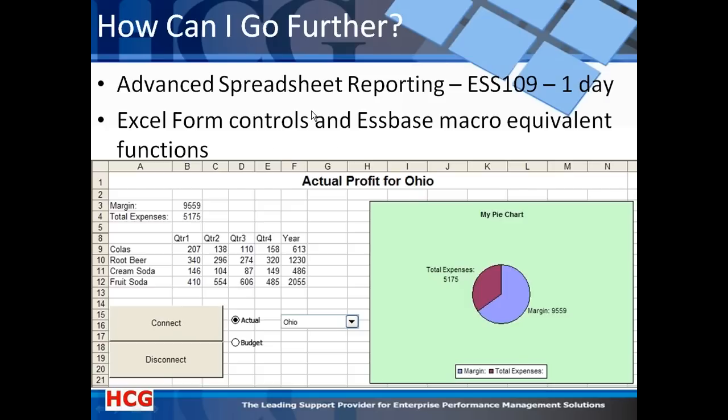So if you want to go further beyond basic reporting, you can take a one-day class on advanced spreadsheet reporting, which teaches you some Excel form controls and some very simple Essbase macro equivalent functions where you can do things like create buttons and so forth to automate your reporting.